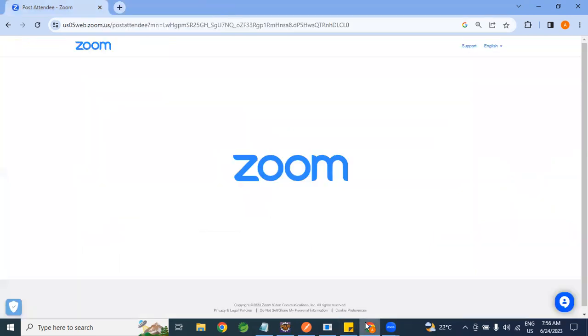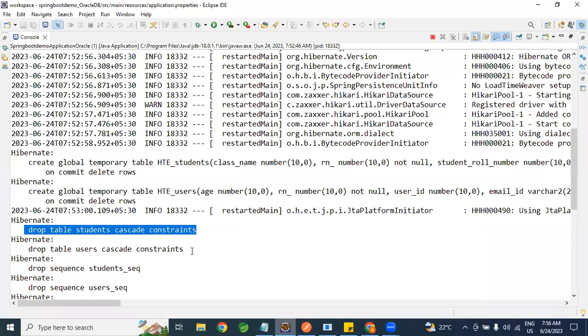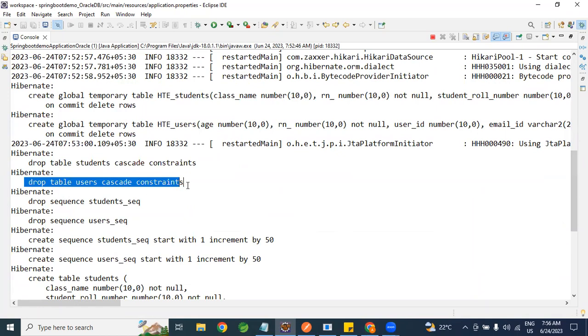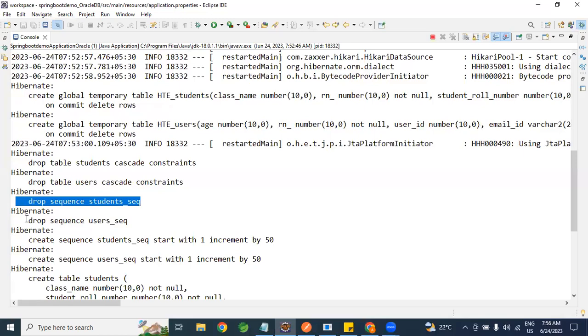And for that, the query that is running is drop table student cascade constraints. So along with that, the constraints will also be deleted. The same it is doing for the users table. If there is any sequence, that sequence will also be deleted, related to each table. So student sequence and user sequence, but we have not created any sequence so far.